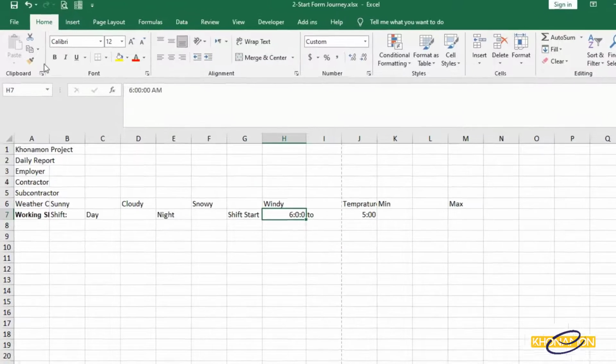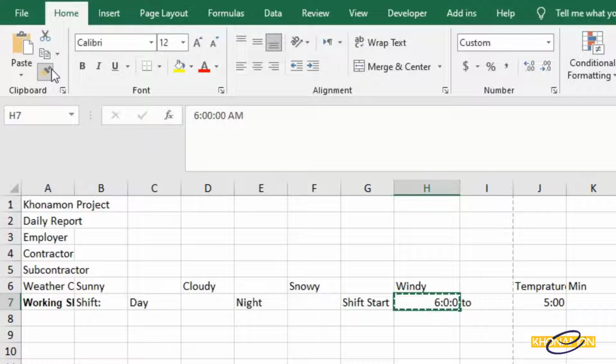I select the time cell, then select this brush tool. What is it? It is Format Painter. It copies the style of the cell, the font type, color, size of the cell, generally the format of the cell. Then on whichever cell we click, it pastes the format of the selected cell.